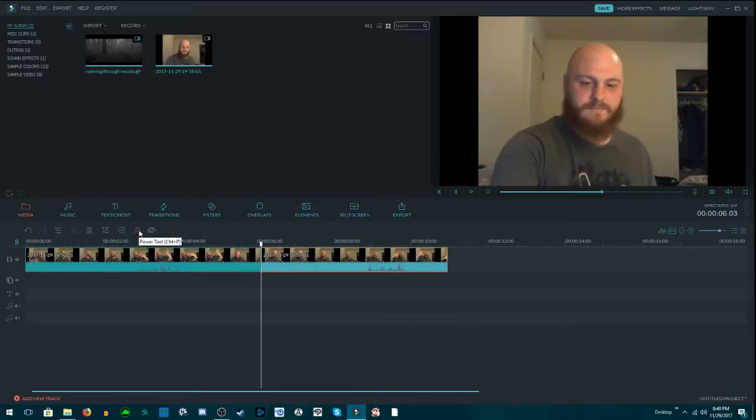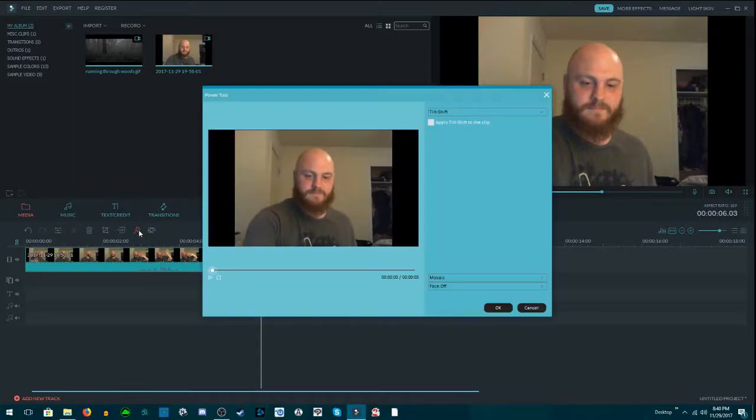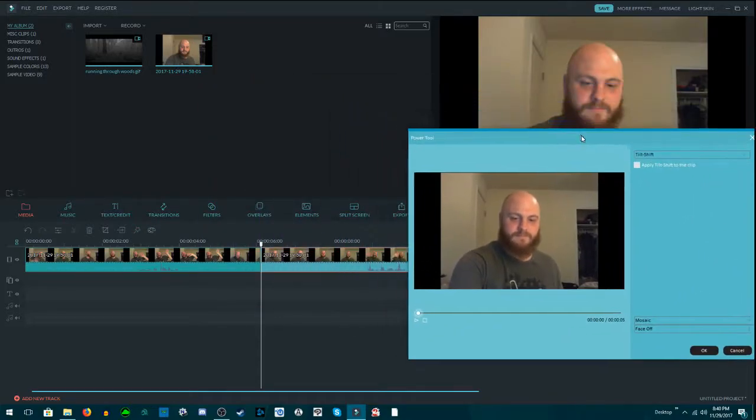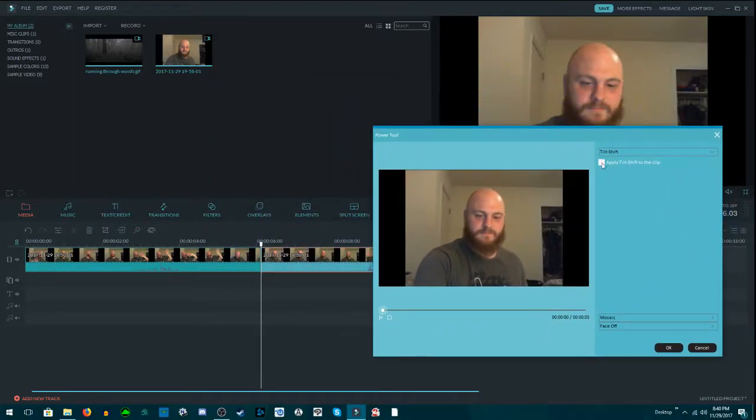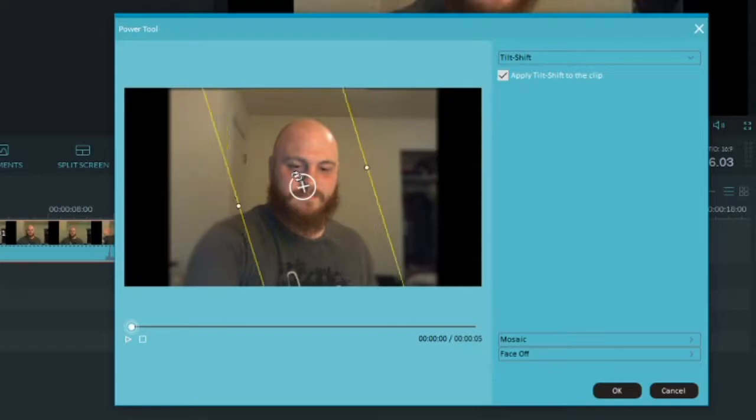The second to last tool is simply known as the power tool. And this has some really interesting effects. One, you can apply what is known as a tilt shift. What is a tilt shift, you ask? A tilt shift allows you to control the focus of a video.